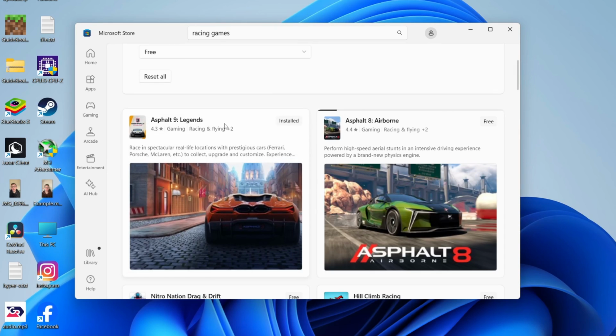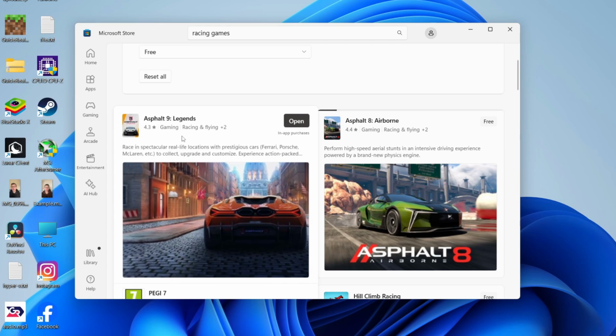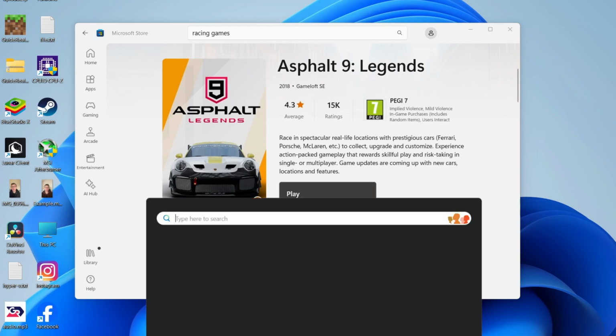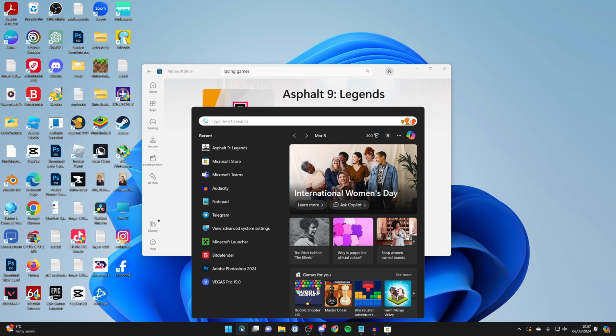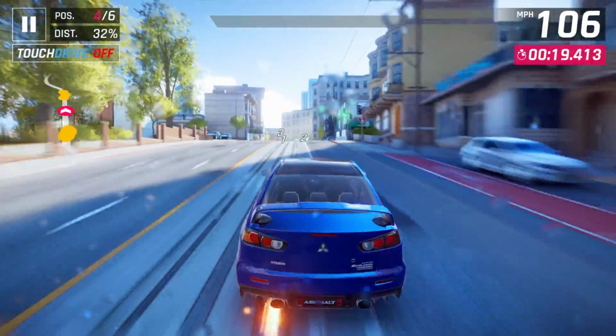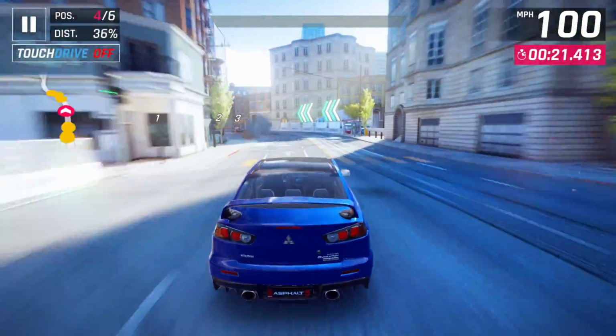So here's one that I already have, Asphalt 9 Legends. After it's finished downloading and installing, you can just click on play. Or alternatively, you can just come to the bottom of your computer and type it in. As you can see, here it is. I can click on it and it will launch. And now here we are playing the car racing game Asphalt 9.